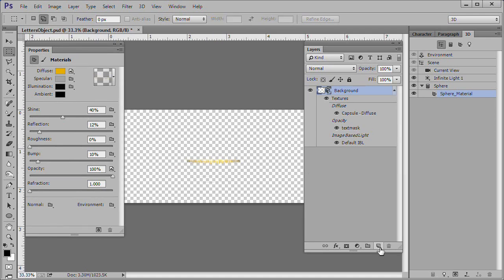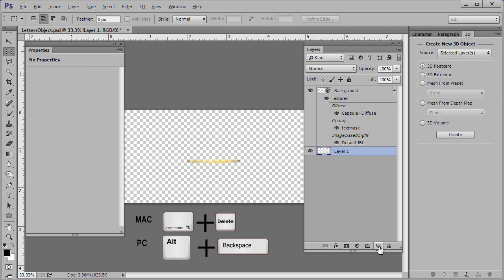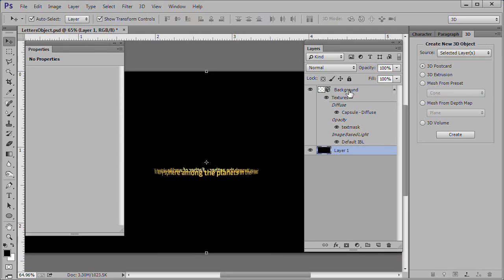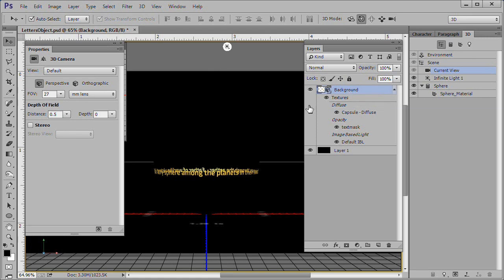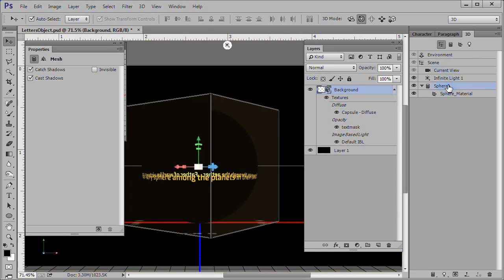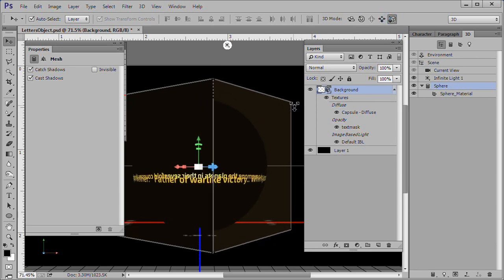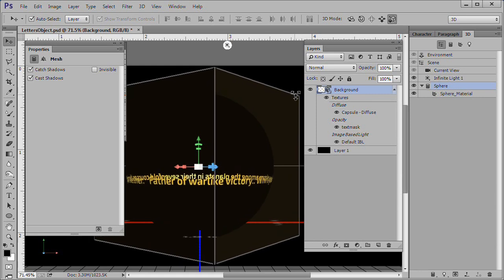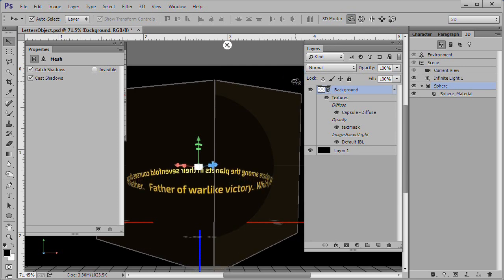In order to see what's happening, add a layer filled with black to the bottom of the layer stack. Make the background layer active. Zoom in a little to see better. Select the sphere object. Then select the scale tool to increase the size of the text ring a bit. Select the orbit tool and drag to tilt the letters a little forward. Use the roll tool to tilt the letters a little to the left.